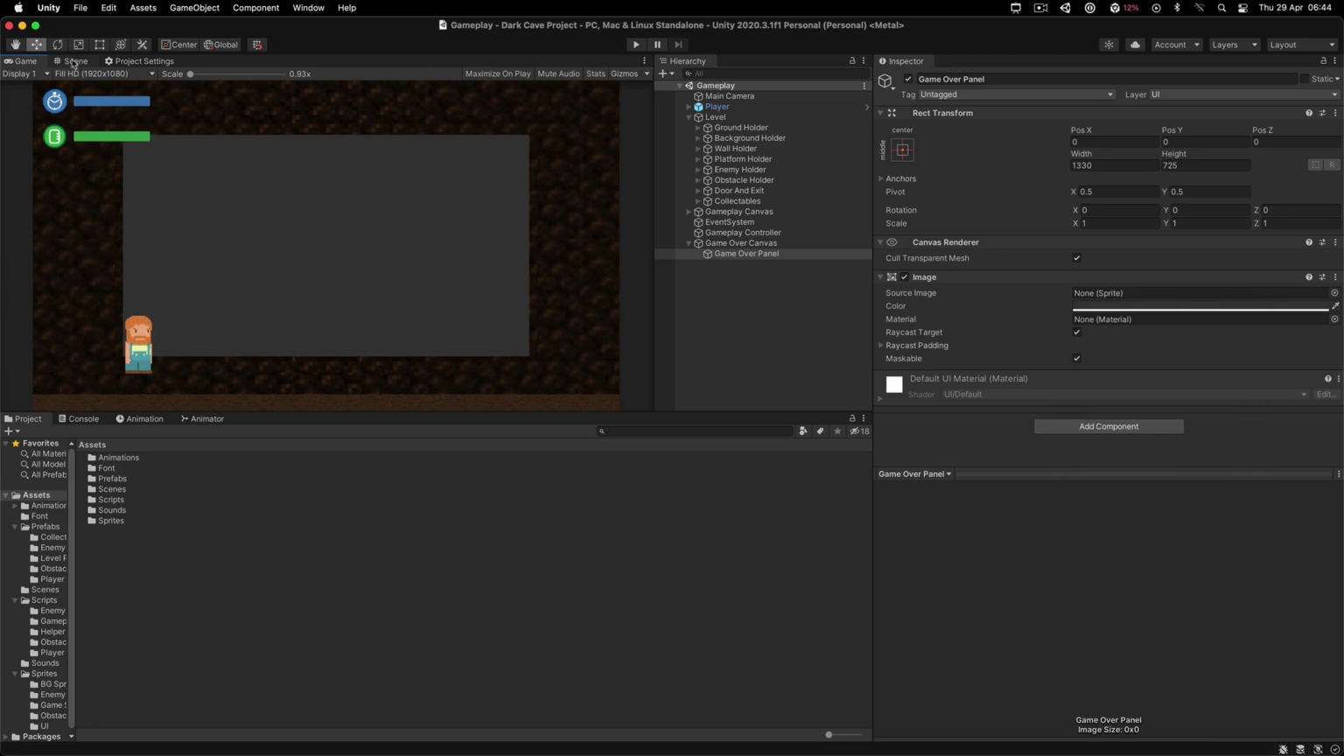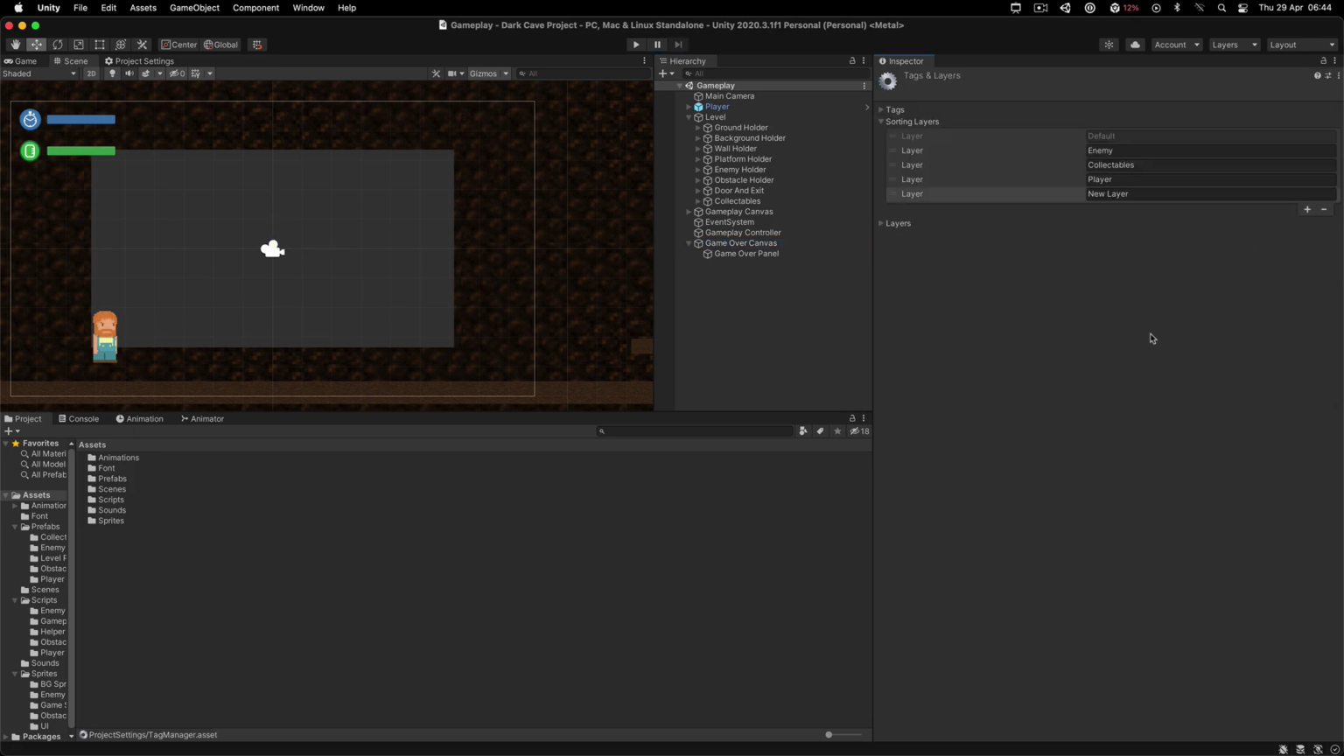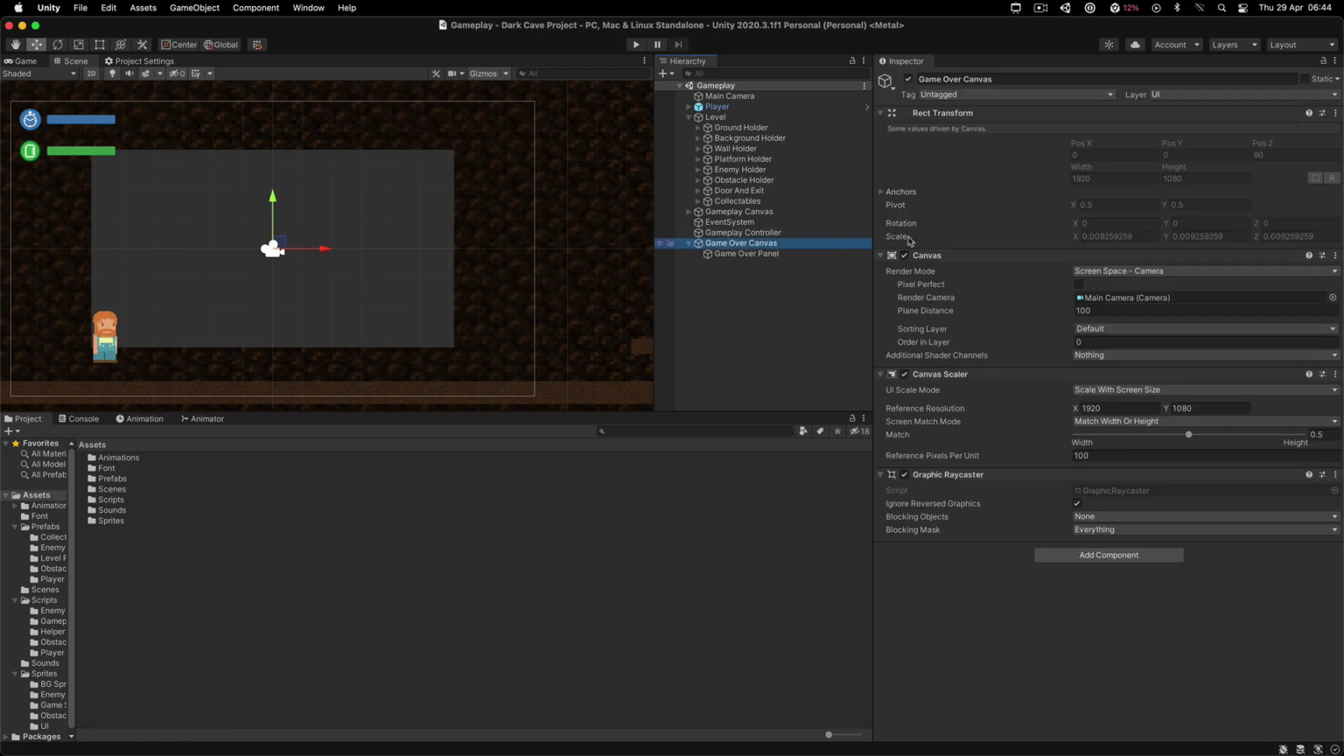Let me see how it looks like. There you go. But I'm also going to do one thing, and that is going over here inside of the sorting layer. I am going to create another sorting layer, and I am going to call this one UI and set the game over canvas on that sorting layer. So from here, we are going to change it into the UI because I want it to be rendered on top of everything else. And I'm going to do the same thing with the gameplay canvas just in case. So over here, put it on the UI and there you go.